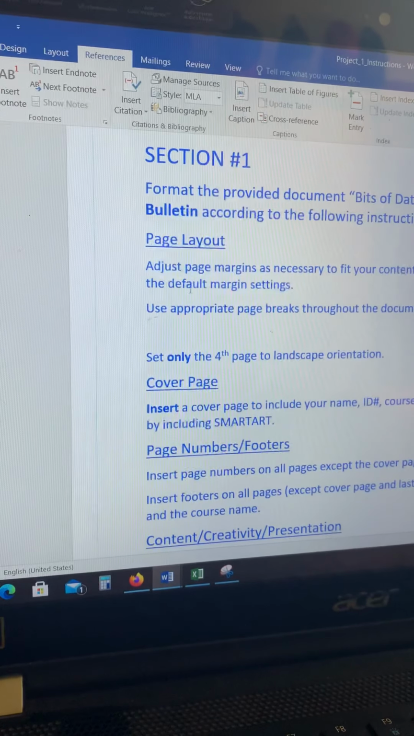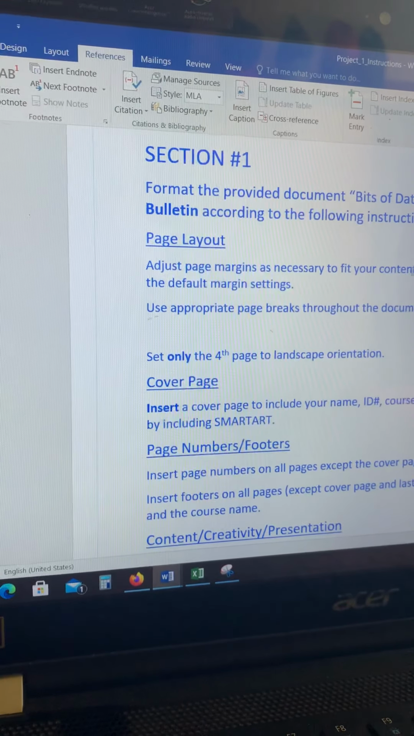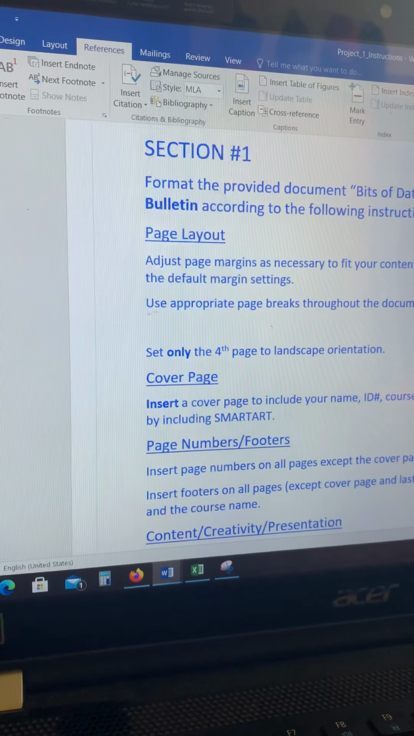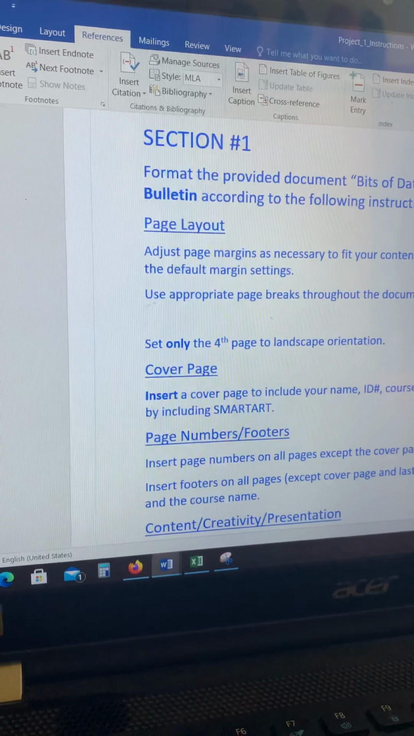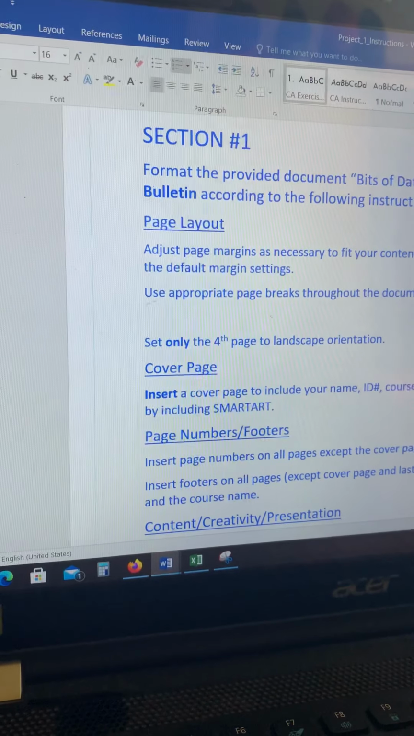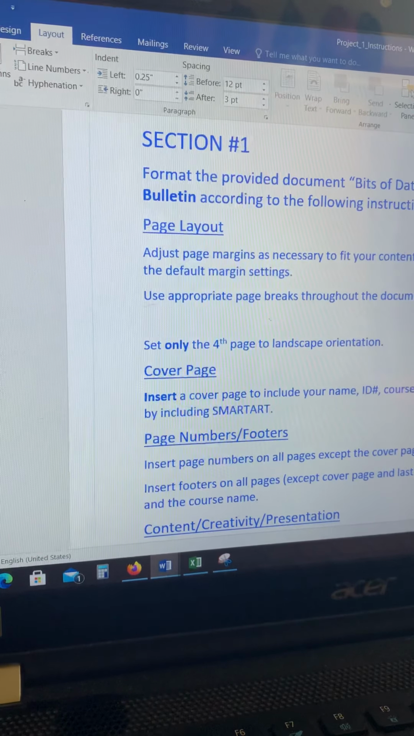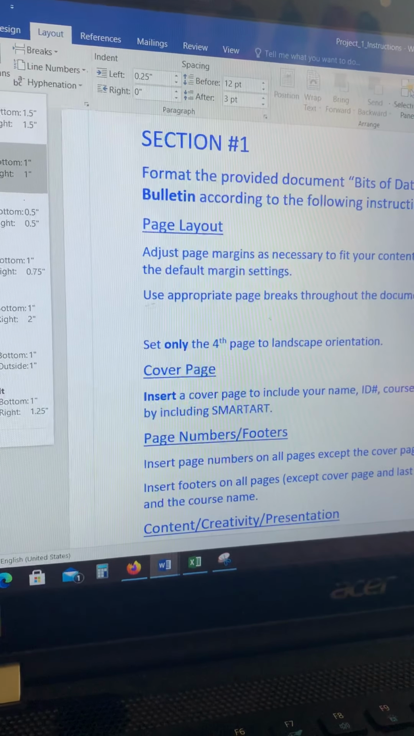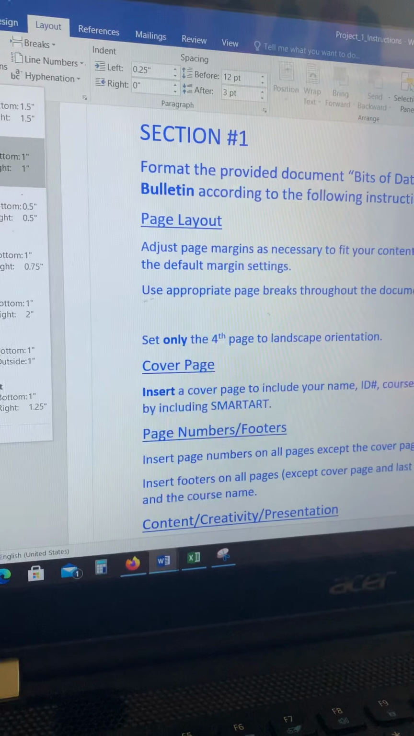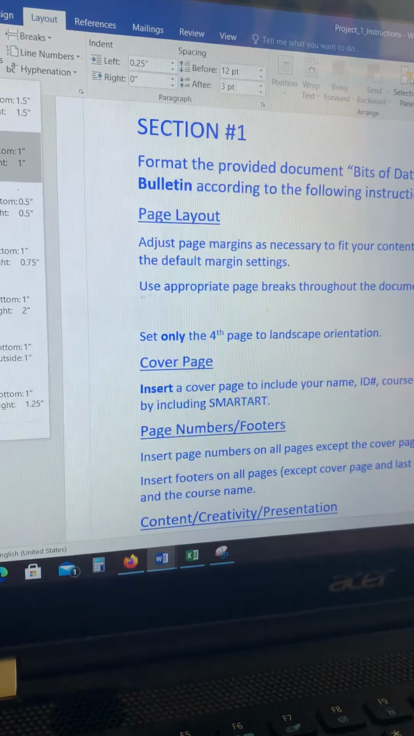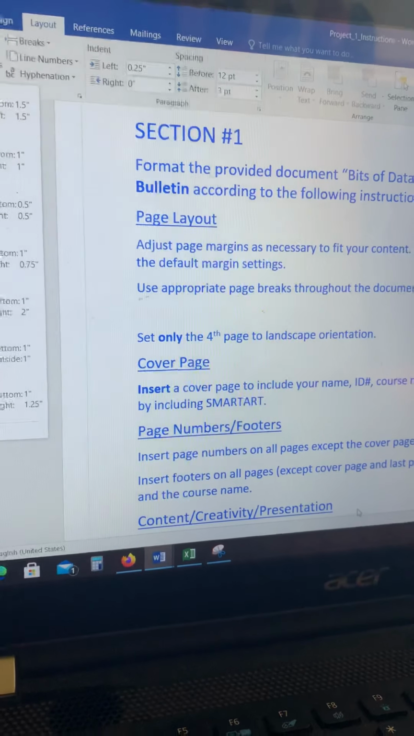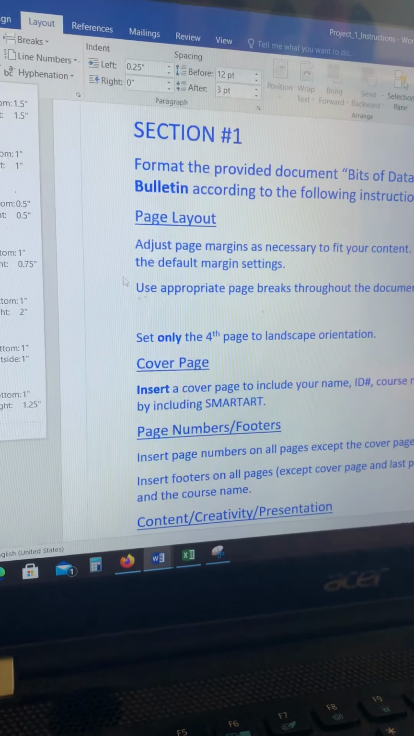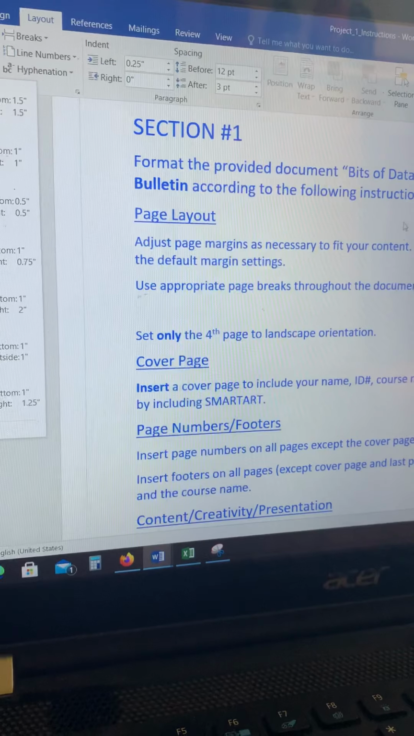So the page layout, you will adjust the margins as necessary to fit your content. You must use something other than the default margins of 1 by 1. That means you would have to go into the layout and change the margins from the default, which is normal, to something else. Doesn't matter what, just something else. Obviously, I wouldn't use 5 and 5 because otherwise your document's going to be 1 inch down the middle. So you have to do something that's in line with a newsletter or a bulletin.